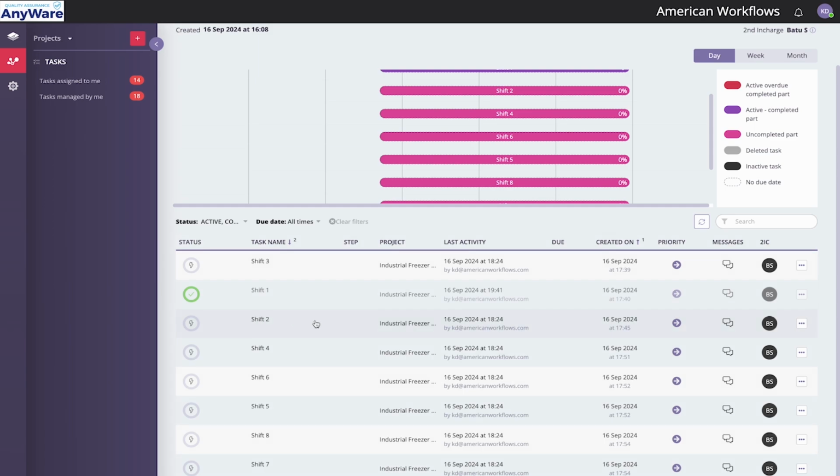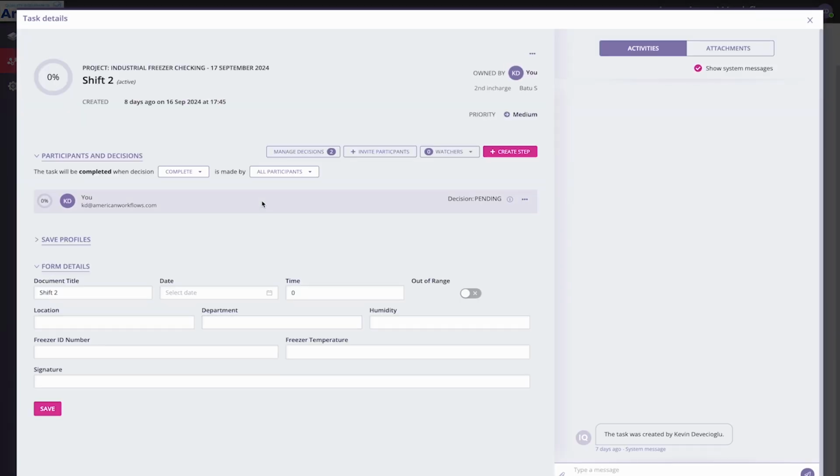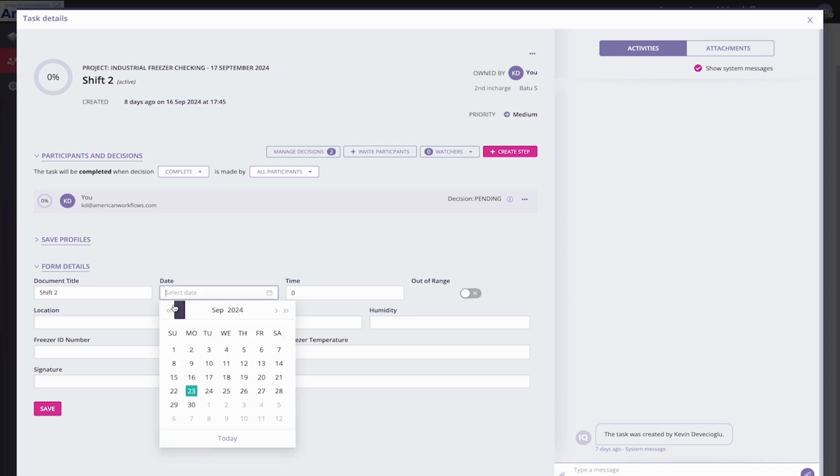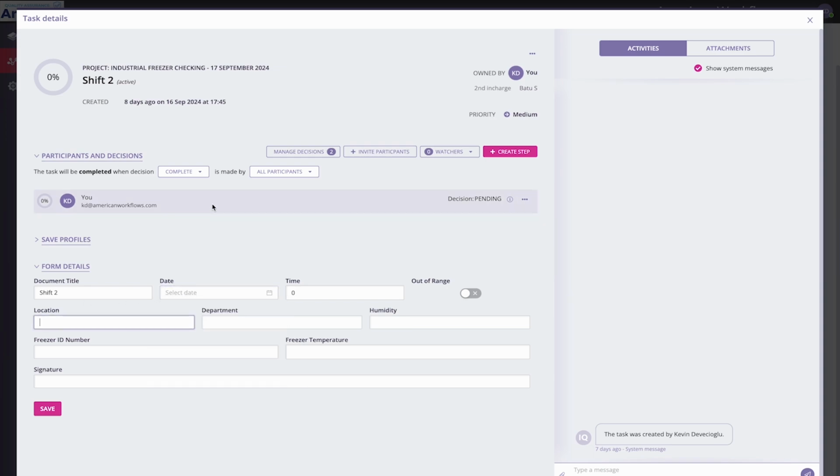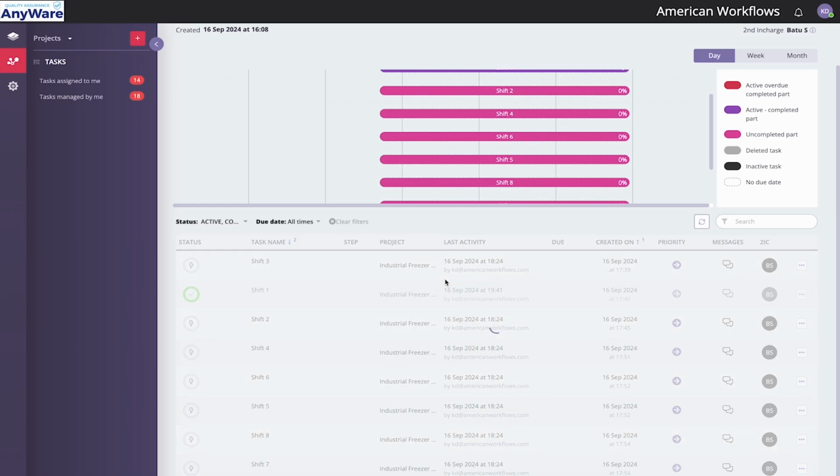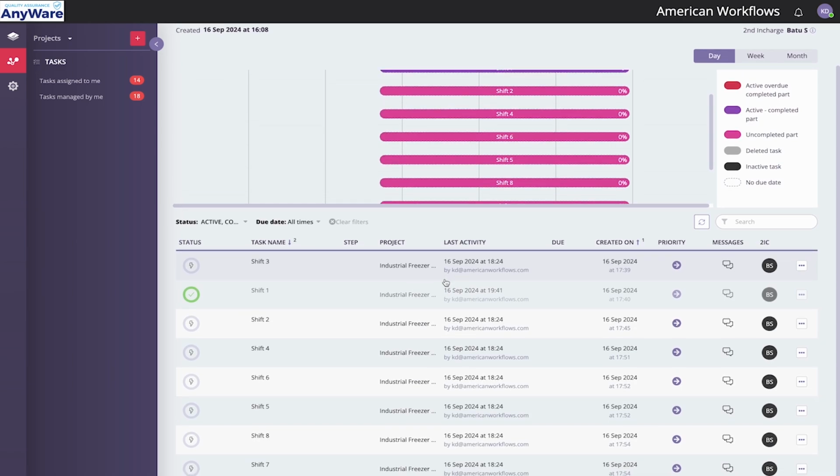We can do the same thing for shift 2, for example. Let's click on shift 2. Again, we can see the name of the task, when it's created, and it's owned by me again. Below that, I can see all the participants, and I can make a decision, right? Is it complete or not? Below that, we have the form details. I'm going to have to complete this in order to finish shift 2. After inputting all this information, I can click on save, and that will update my shift from 0% to 100%, which is completed. So this is basically how we manage our tasks inside the specific project.